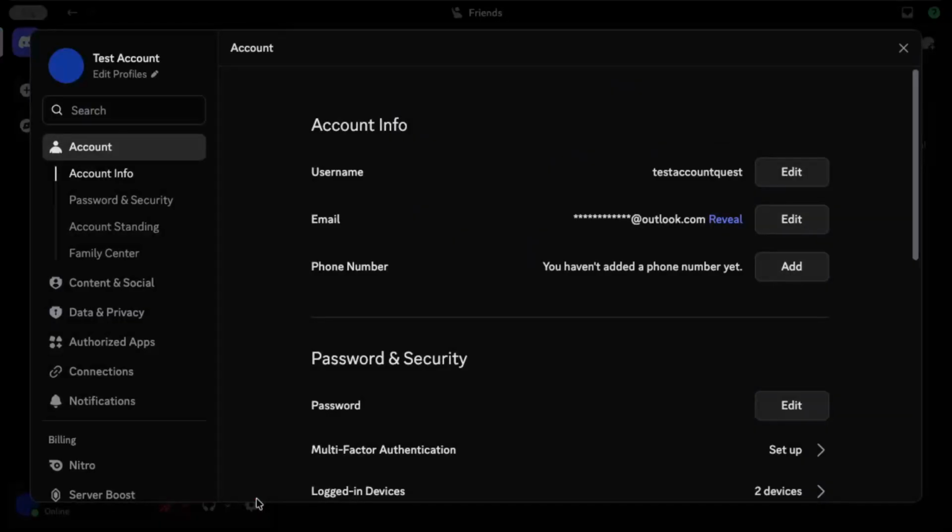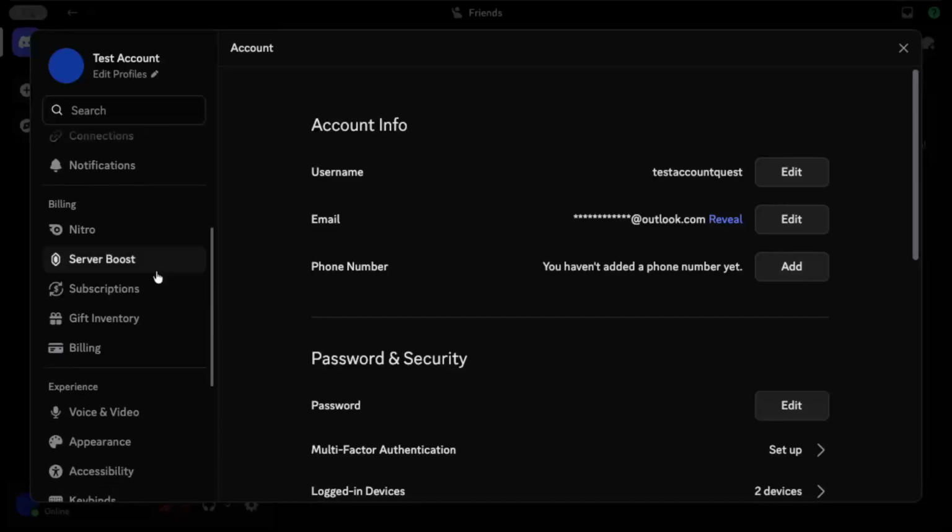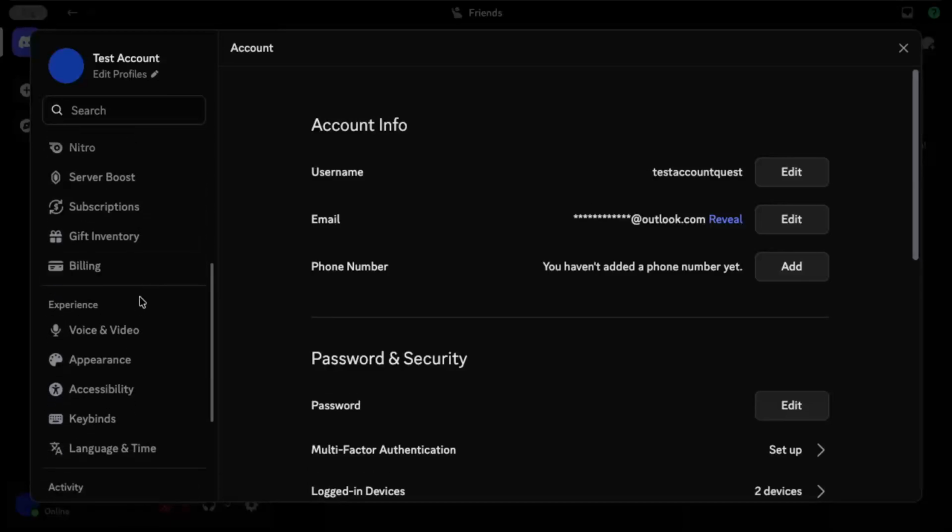After the settings menu opens, look through the options on the left-hand side and click voice and video. This section contains your input and output audio settings, including microphone behavior, volume, and sensitivity controls. Now scroll until you find the setting called Automatically Determine Input Sensitivity.